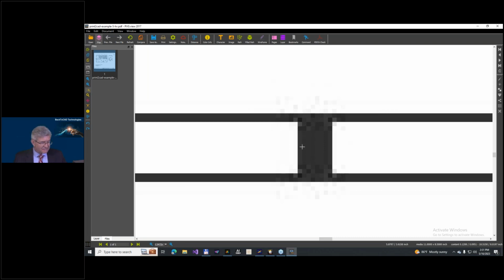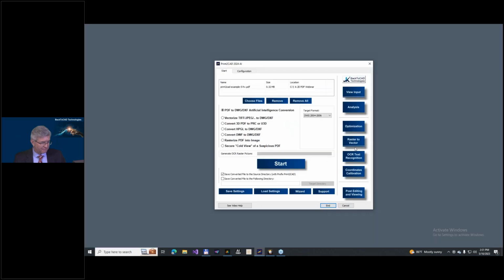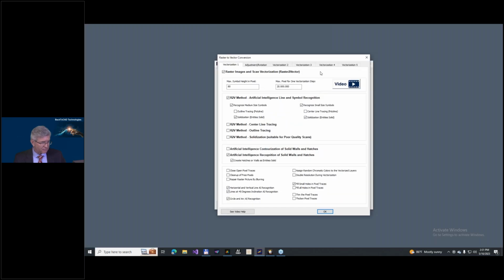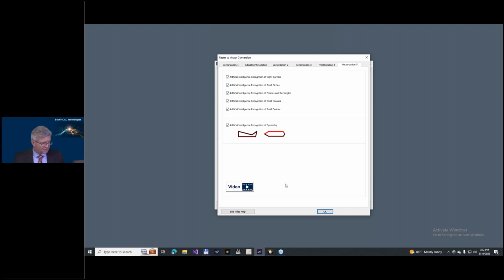I need this as a wall. It's not a line. This is the reason that I put this parameter here under raster to vector, vectorization 4, that the maximum line width in pixels is 8 pixels. If there are more than 8 pixels, it will be a wall. Okay, good. And here vectorization 5, everything.